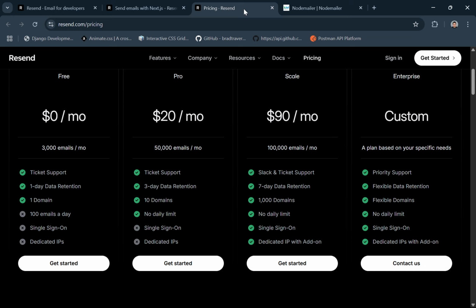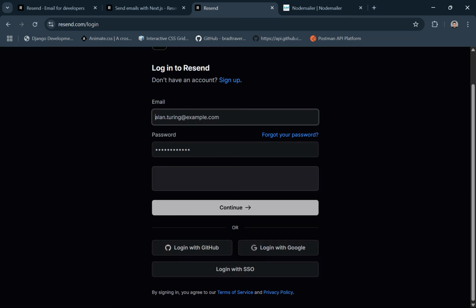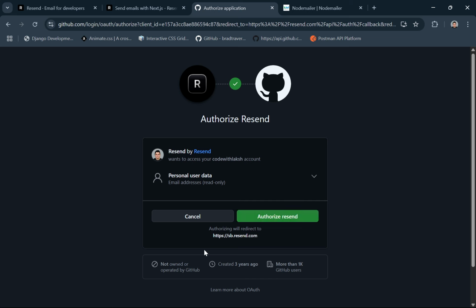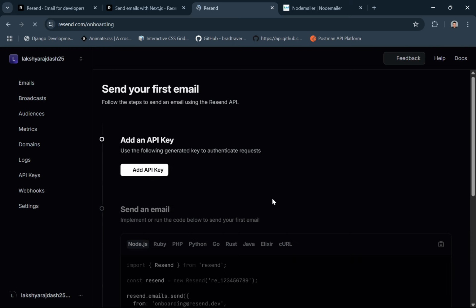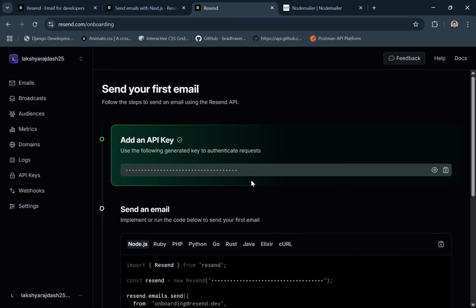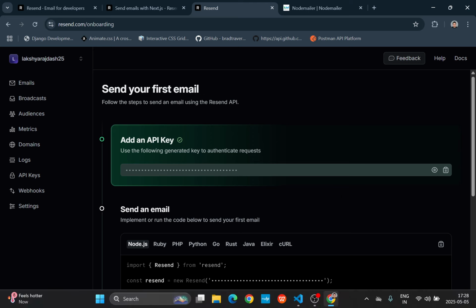To create an API key, you have to sign into your account. If you don't have any account, you can sign up for a new account. They will create an account by default. So I'll just authorize Resend. And you can see add API key. If I click on this, it will give me my API key.